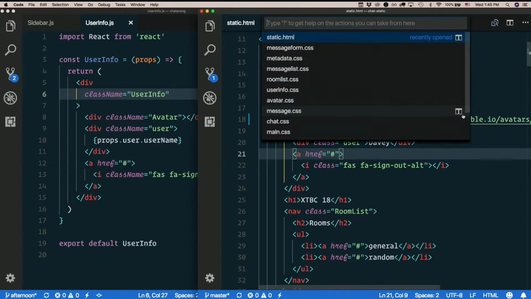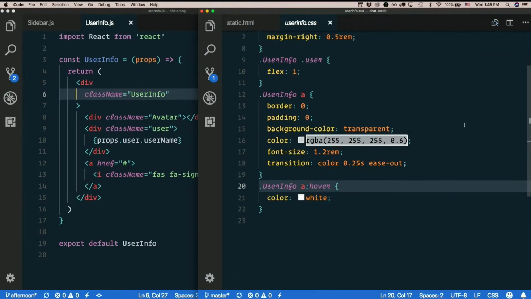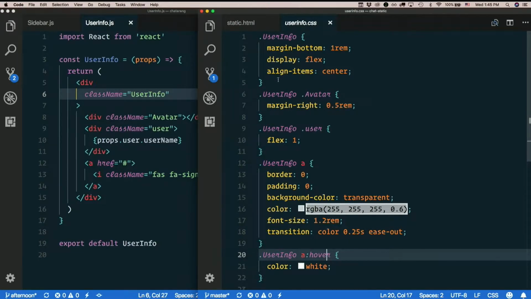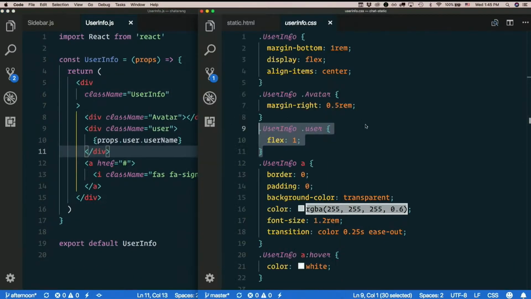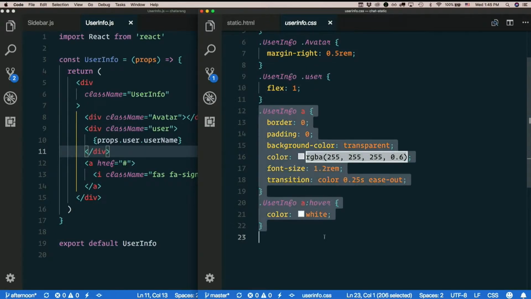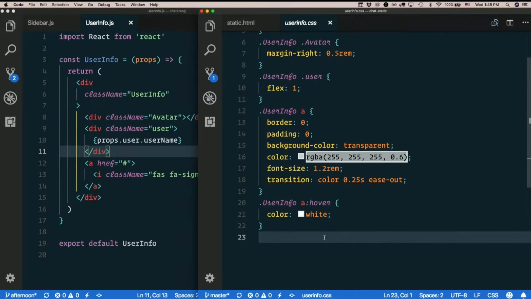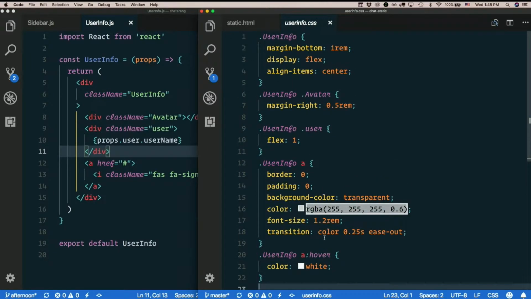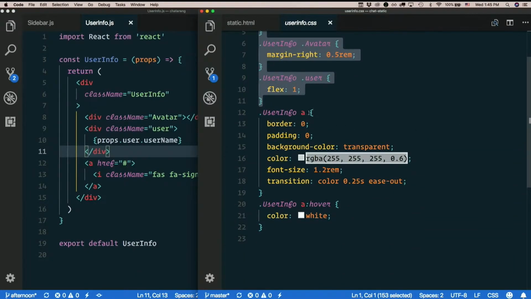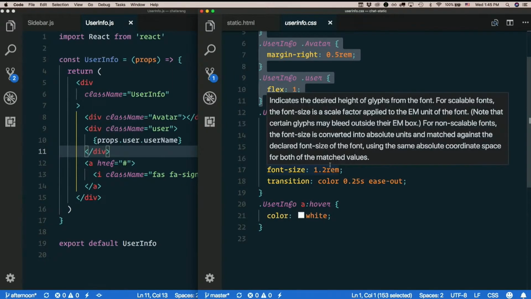In our static copy, I have userinfo.css. It has quite a bit in it. This is the actual outer div. This is the avatar div. This is the user div here. And this is the sign out button. I'm going to go ahead and decide that the sign out button should be a separate component. The avatar is going to be a separate component too, but let's keep this line in mind. So I'm going to put in these 3 rules here. I'm going to ignore the ones for the link because those are for the sign out button, which I'm going to extract to a separate component.